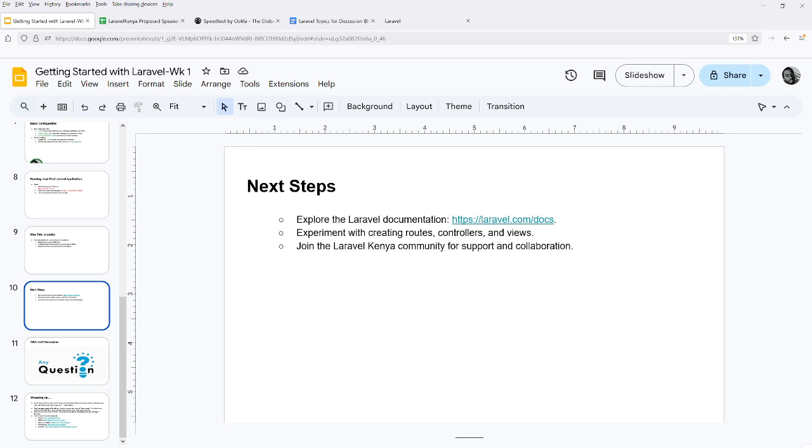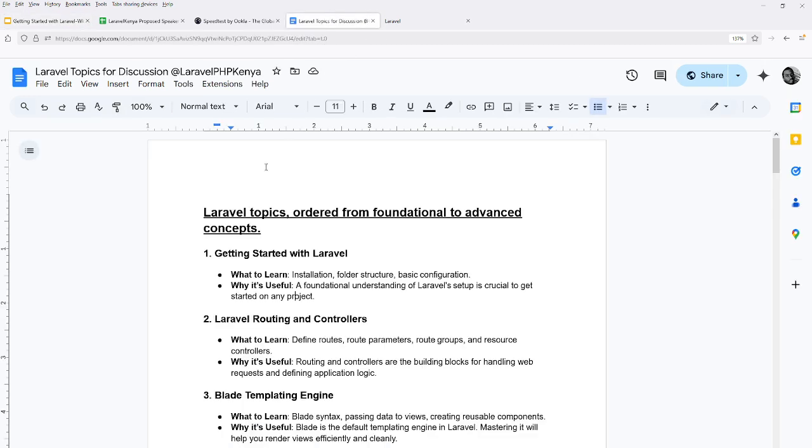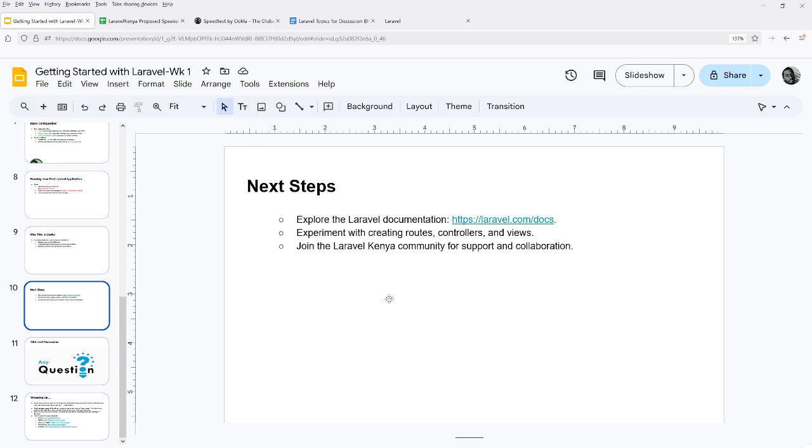So our next step again is to experiment with routes, controllers, and views, because those are the next topic that we will cover next week.